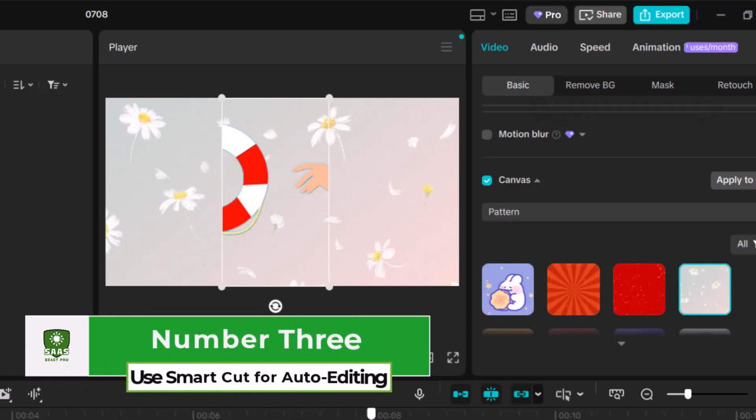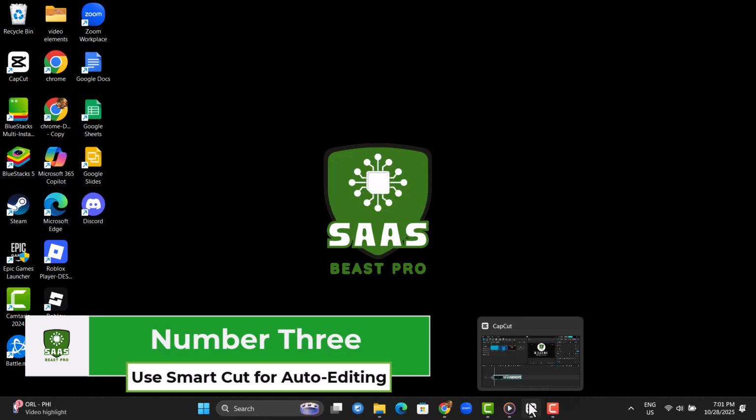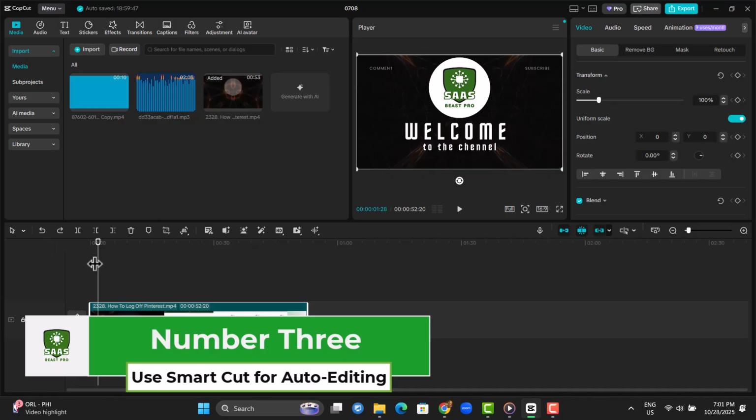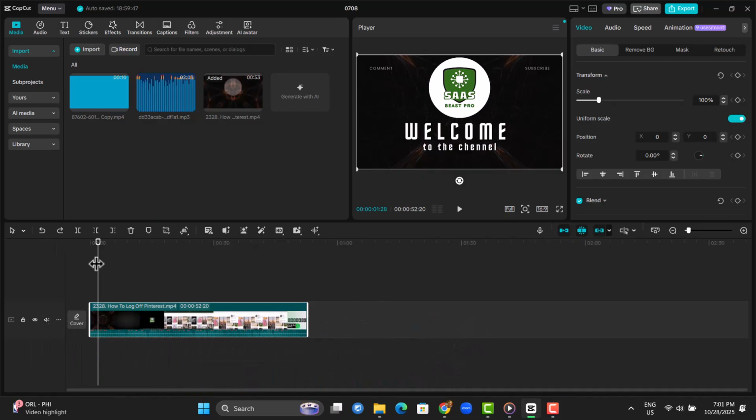Number 3. Use SmartCut for auto-editing. This feature saves tons of time by automatically detecting scene changes and splitting your footage into clean, editable clips. It keeps your timeline organized and your editing process lightning fast. Alright, let's get into the steps.